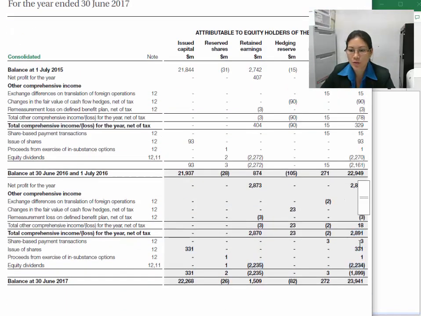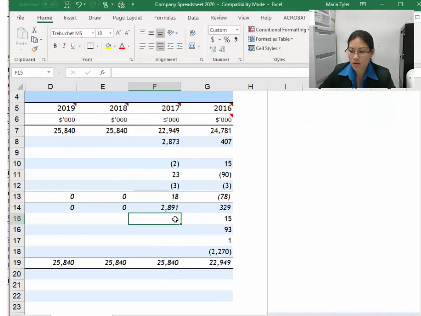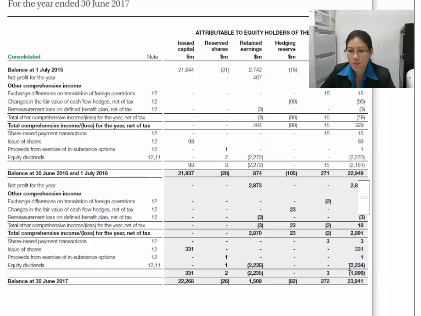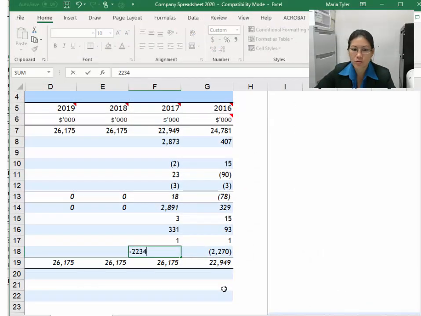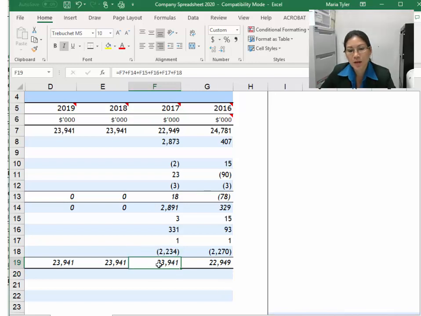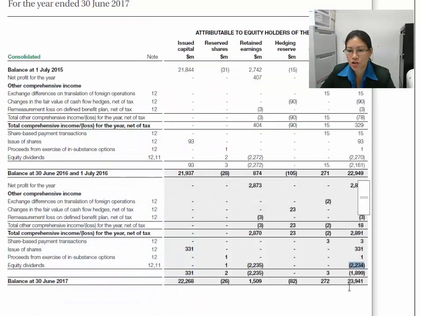Let's enter my transactions with shareholders. So 3, 3, 3, 1, and 1. And how many dividends did we pay that year? We paid 2234 in dividends, minus 2234. So my closing balance should be 23,941. Let's check. And it is 23,941.